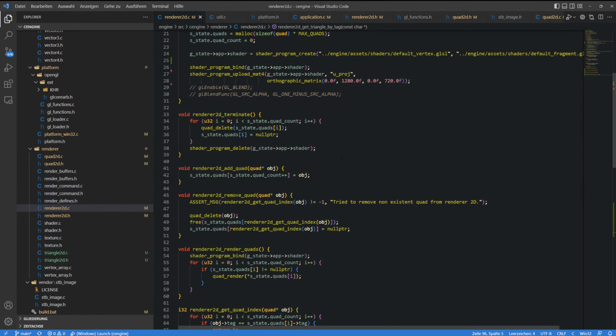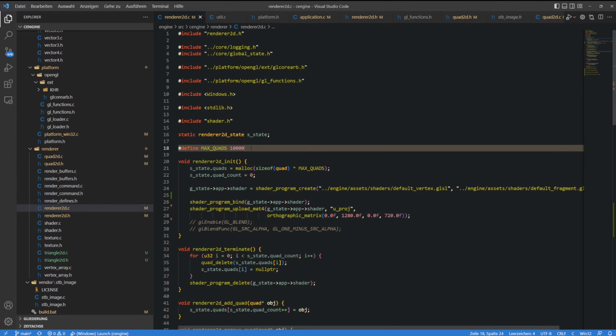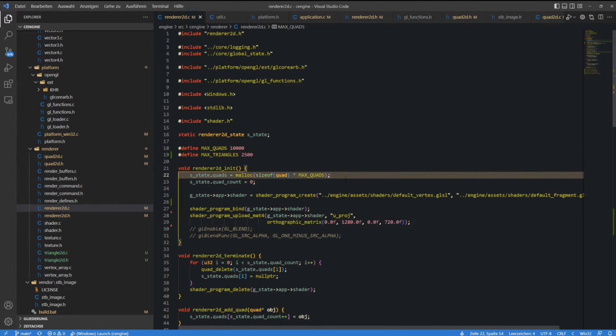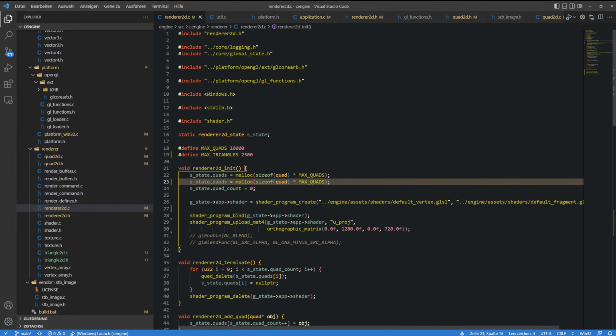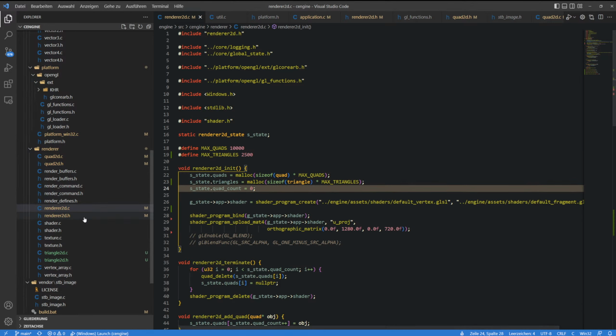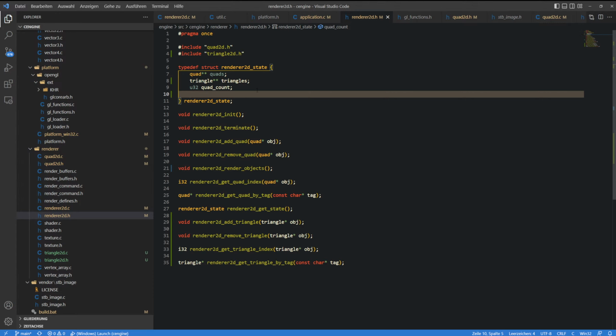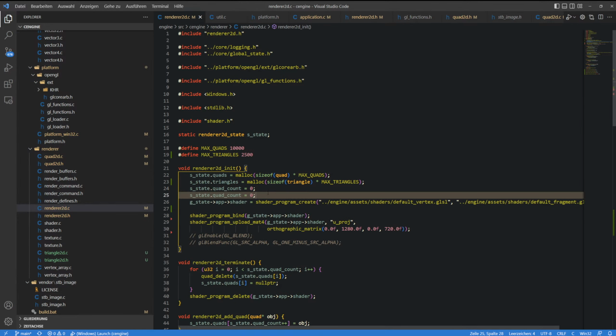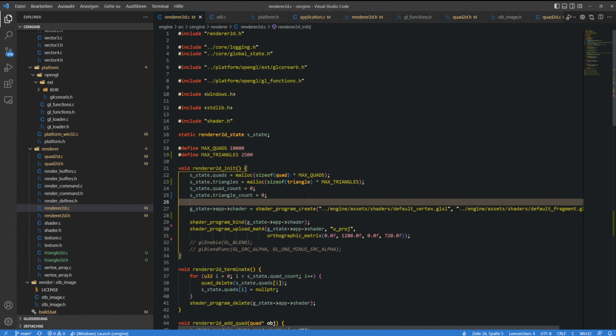So we have max quads. Now let's have max triangles. Triangles is like, let's say 2500, and assets are triangles, as malloc triangle, max triangles. Obviously we also need a triangle count.